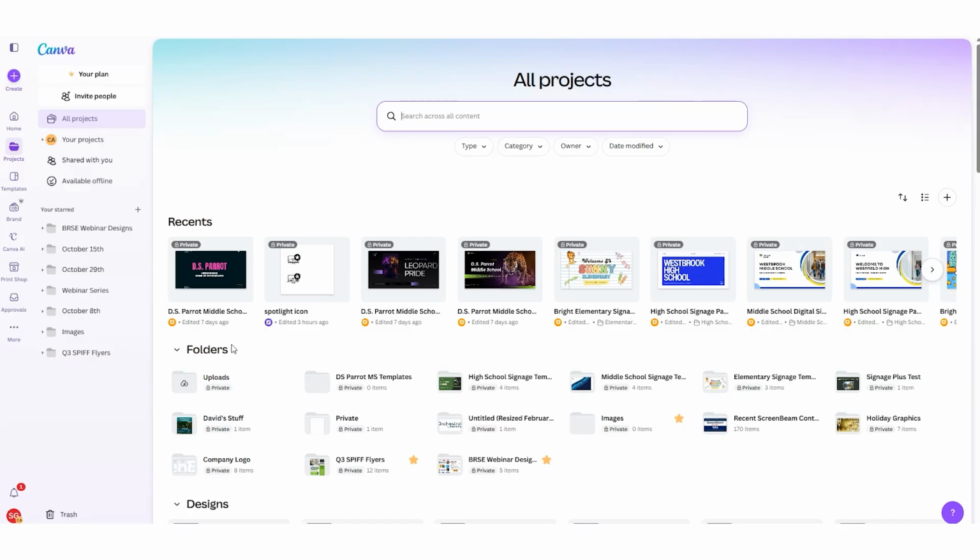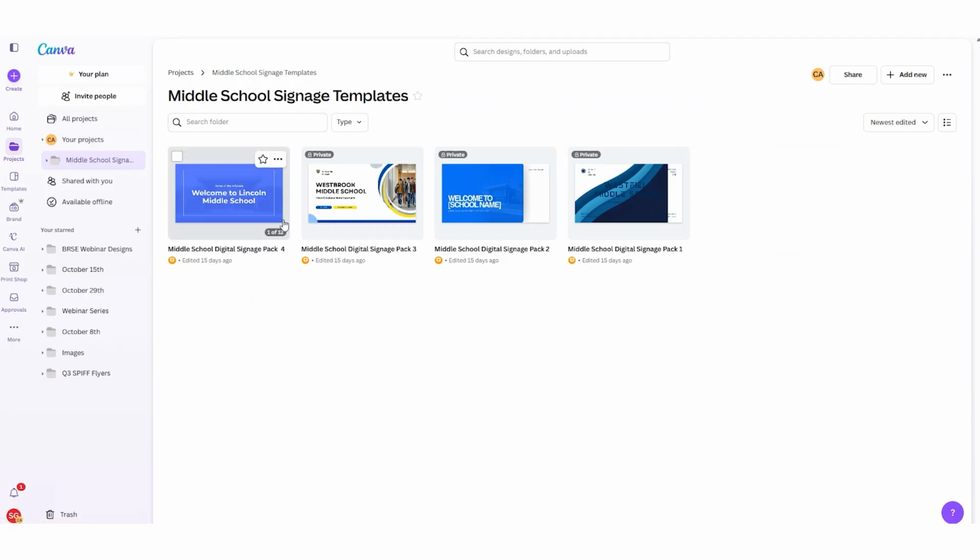Let's take a look at the Canva page to see the corresponding folders and content. As a best practice, it is recommended that a new folder for signage content be created in Canva by clicking on the plus sign and adding a folder. This will help organize content moving forward. Here you can see the corresponding folders that are now showing in Signage Plus.